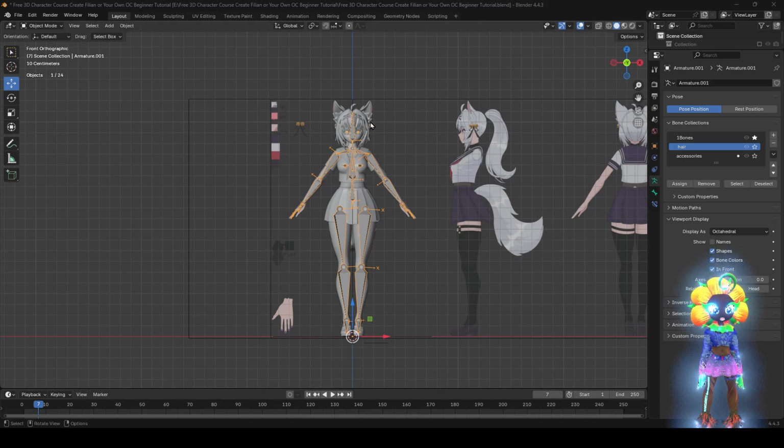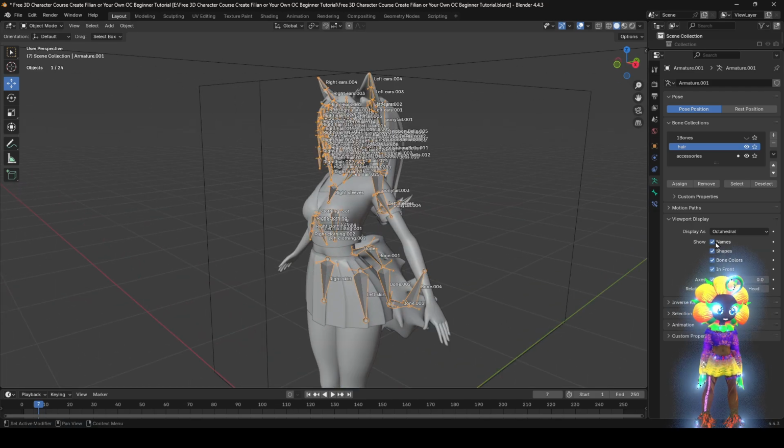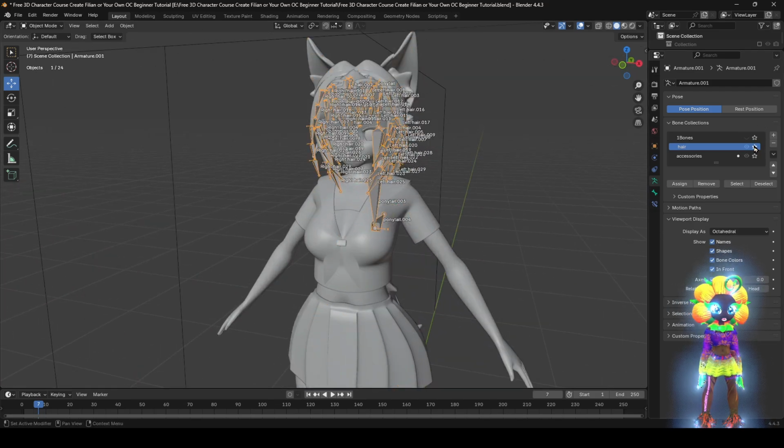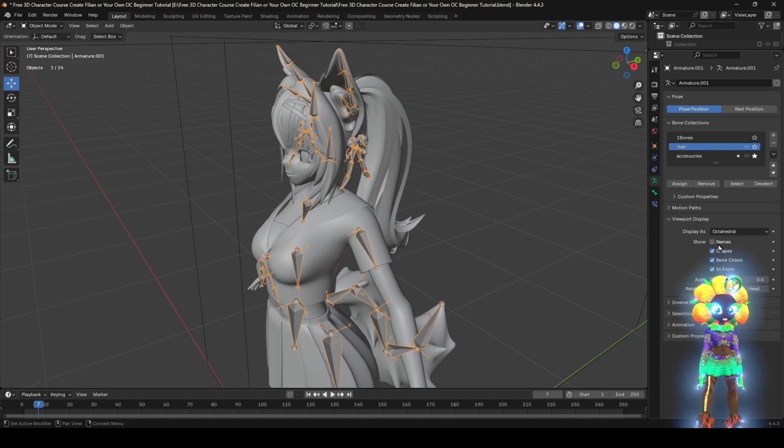Now it's time for the hair and accessories. The last one we did the body, now it's time for the rest of them. And I'm also going to show you how to name everything correctly. Complicated? Do not worry. Alright, the hair, then accessories.